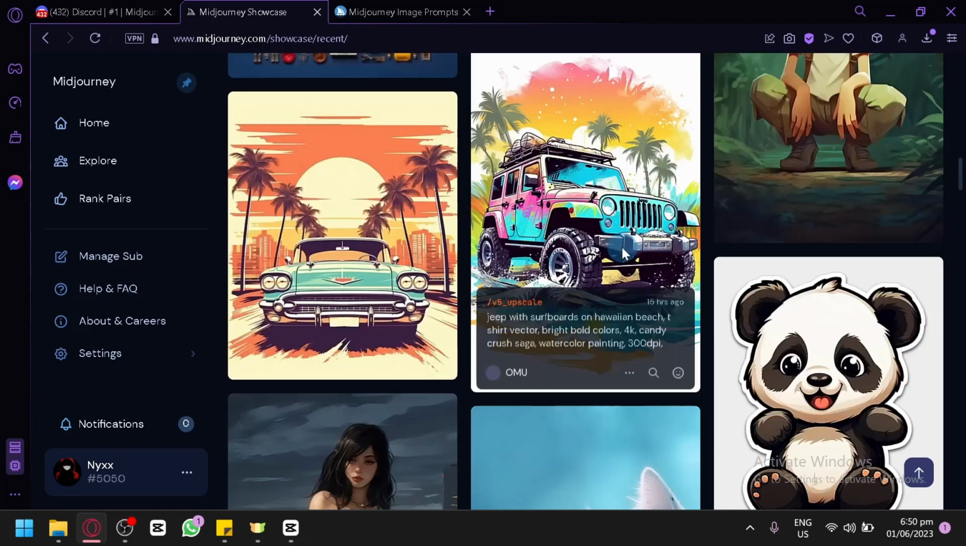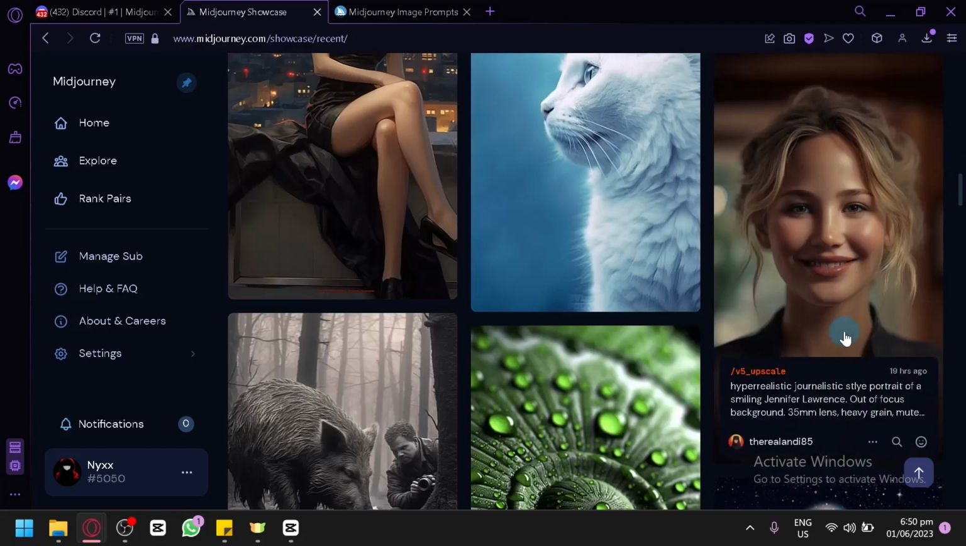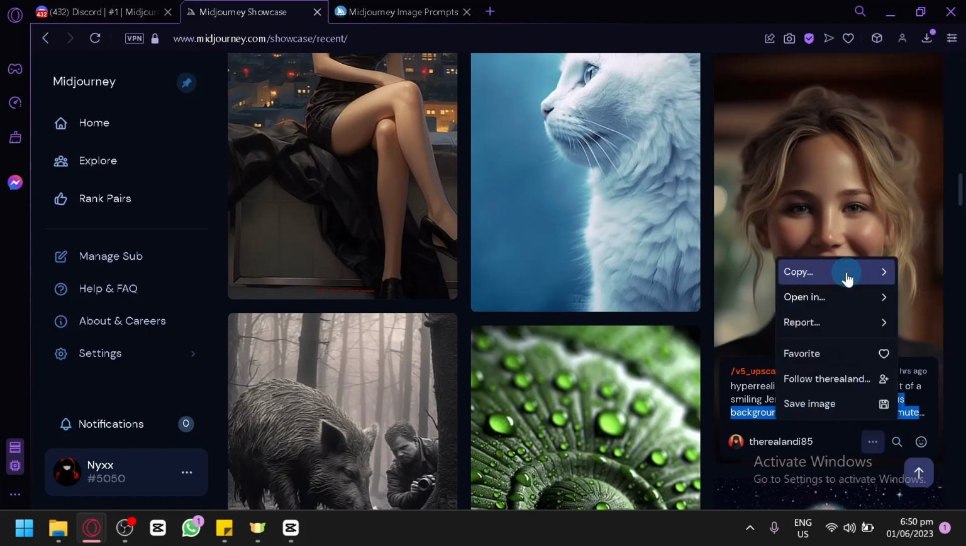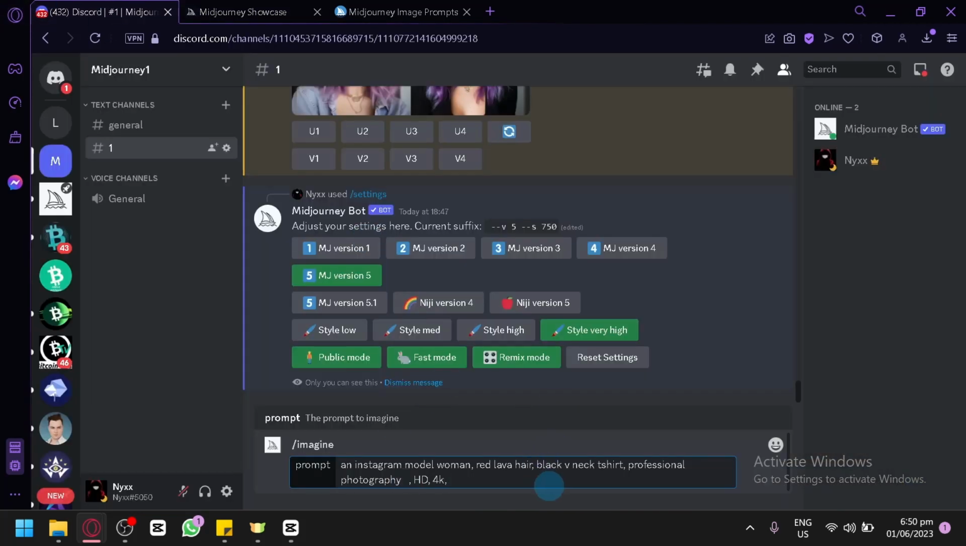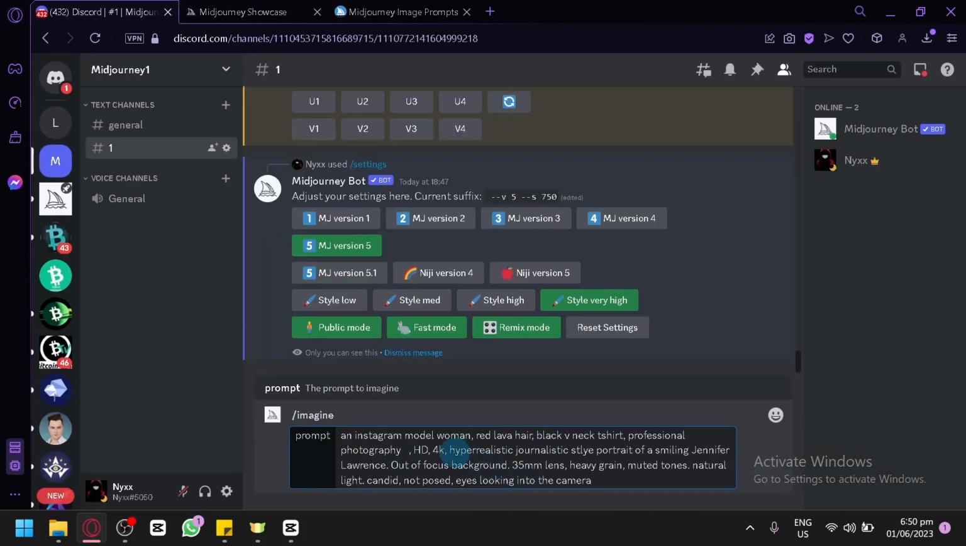Or let's see, for a more realistic photo over here. This one, you can see that we have out of focus background, 35mm lens, heavy grain, and stuff like that. So we're going to copy this prompt over here, and then we're simply going to edit it over here. So as you can see, hyper realistic, and we're going to remove this Jennifer Lawrence.